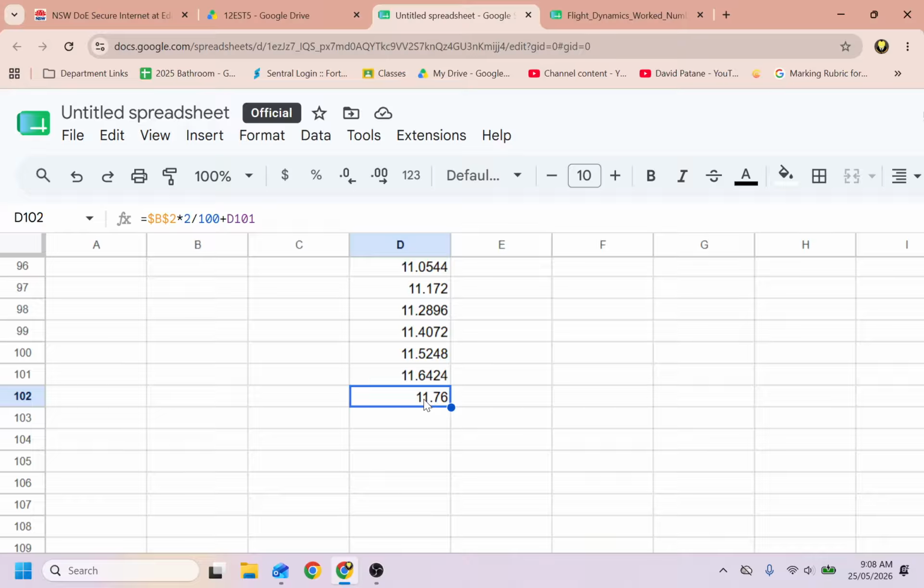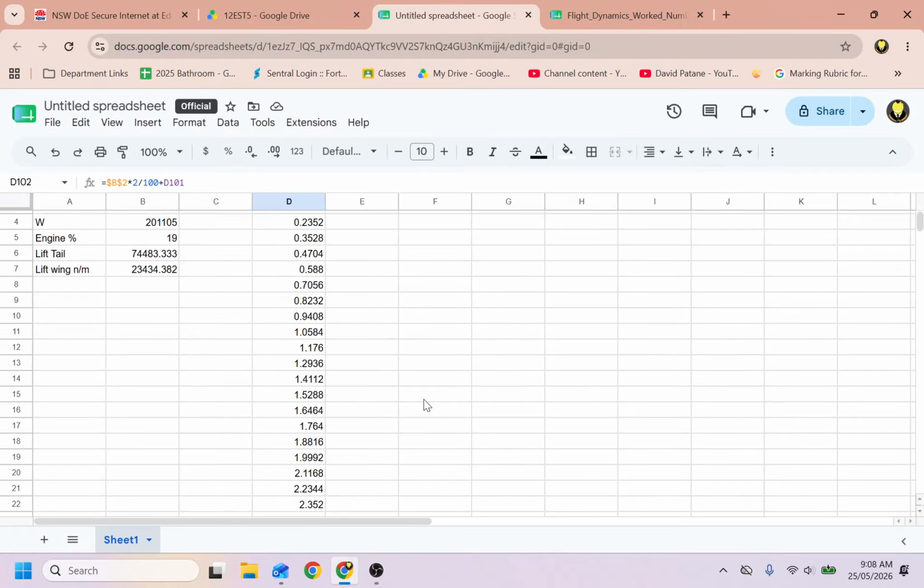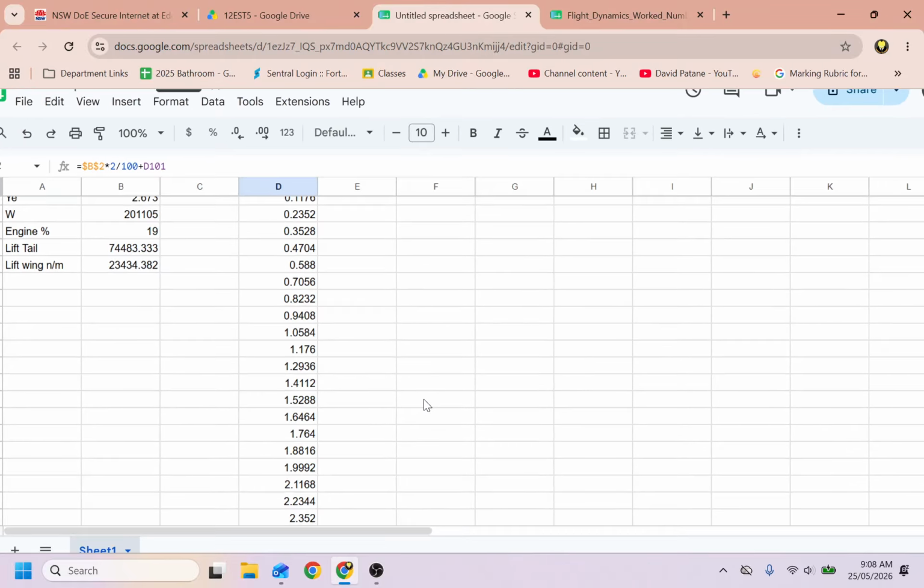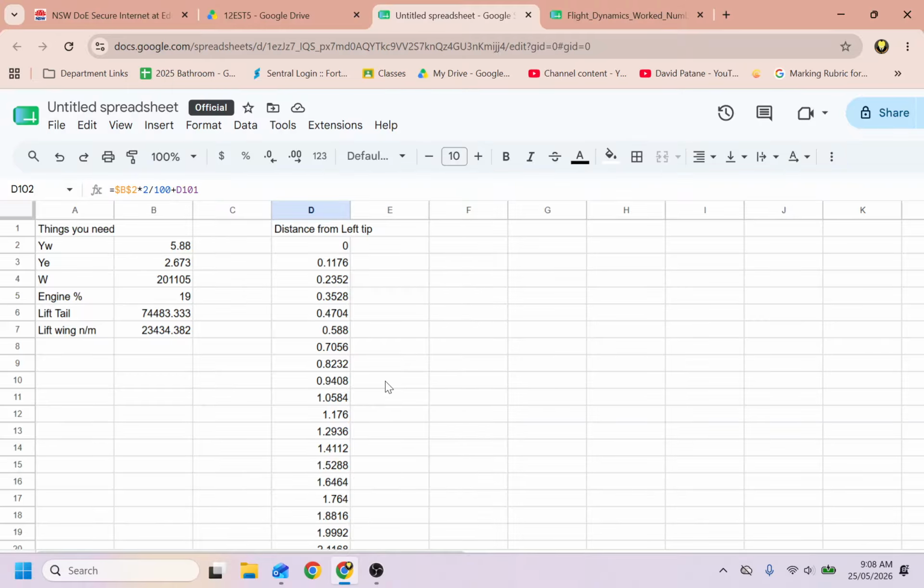So that's measuring, if we're measuring from the left tip, if we measure at 11.76 meters, that is all the way to the right tip of the wing. So we do this as you change your values. You're going to have 100. We're doing 100 points as you do this.